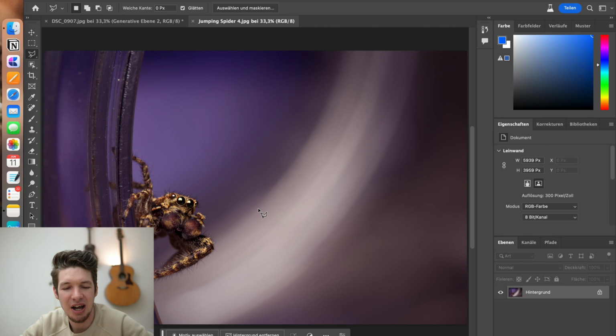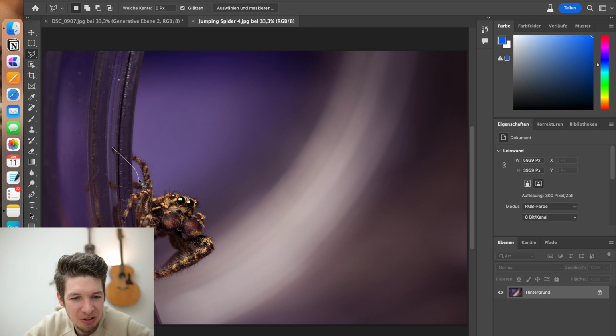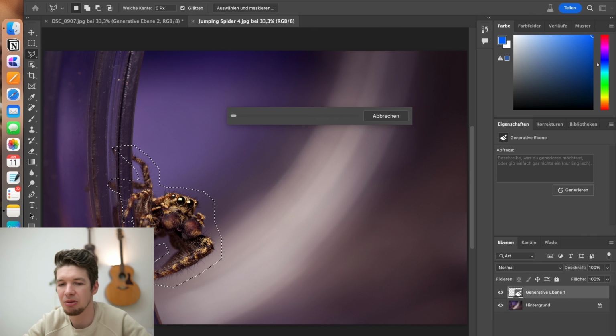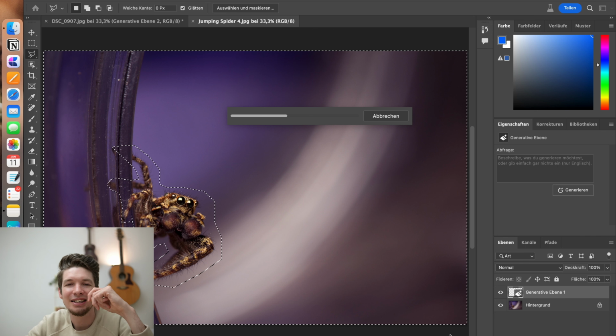Okay, let's move on to the last use case. This is the crazy use case. Let's just imagine we want to change everything about an image. So I have this jumping spider in this purple container. What exactly would happen if I tell Photoshop to get rid of the container and replace it with branches and bushes? That might work. I highly doubt this is going to work.